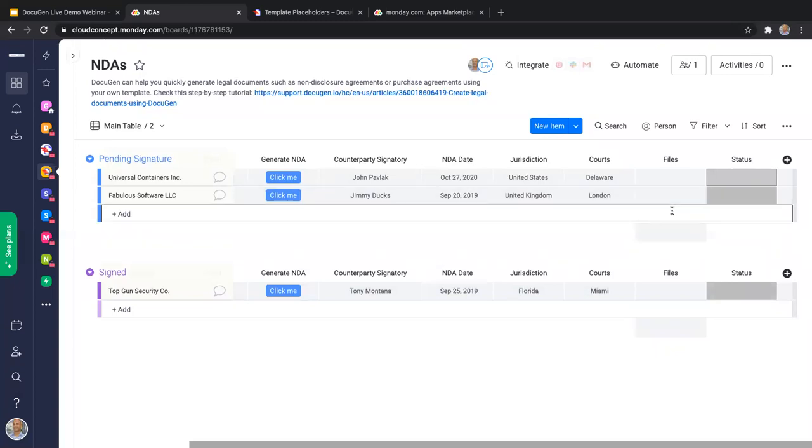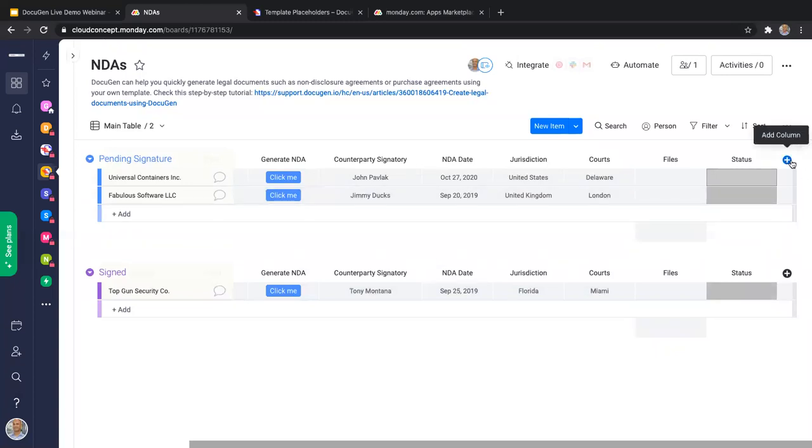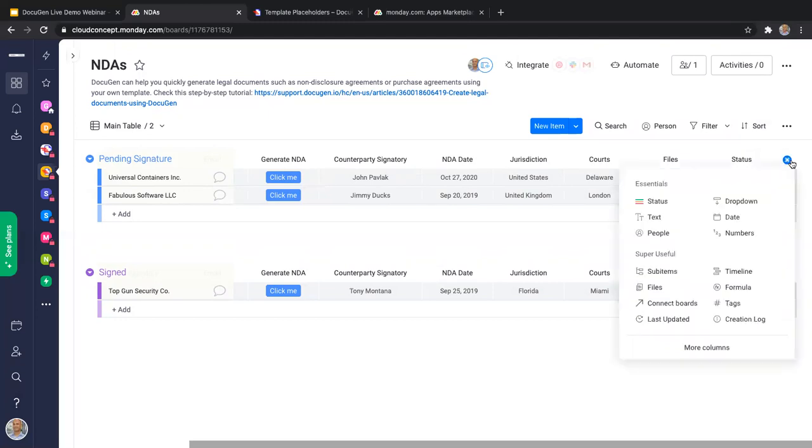And finally, I need to make sure that we have a column for an app called OP Sign, which handles e-signature. So let me add a column. It has to be a link column.